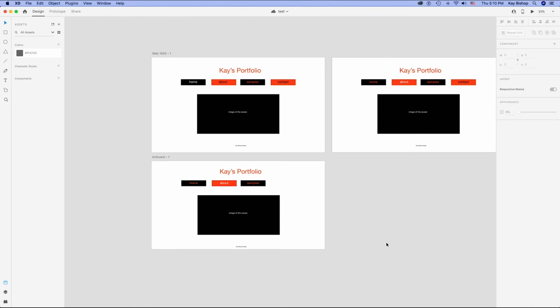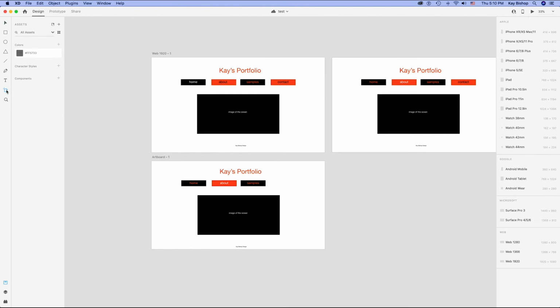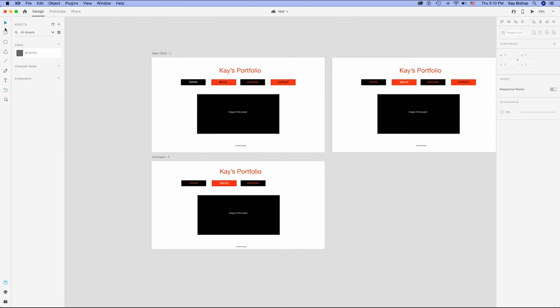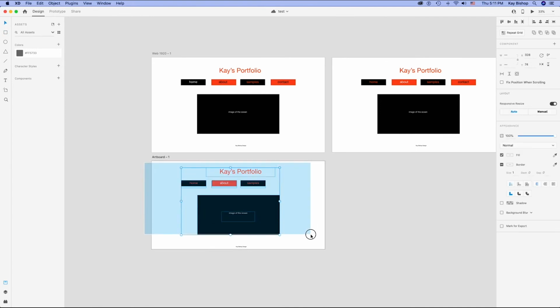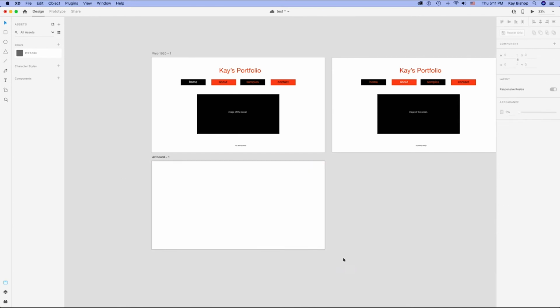One thing I want to mention in XD is make sure that you use the artboard when creating your subsequent pages, because I realized when I was using just the rectangle to create my pages, I wasn't able to link them in the navigation. So here I've used the artboard. Let me just do that again so you can see how I did that.